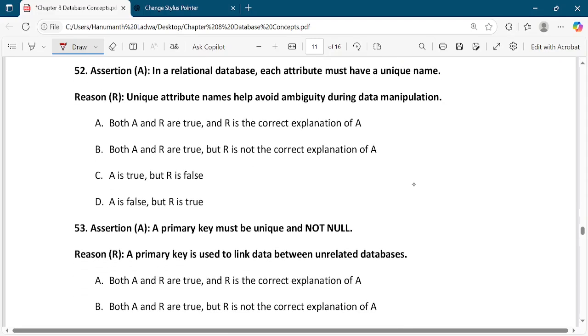Question number 52. Assertion A, in a relational database, each attribute must have a unique name. Yes, this particular statement is true. Reason R, unique attribute names help avoid ambiguity during data manipulation. Here, this statement is also true. So, here option A, both A and R are true and R is the correct explanation of A is the right answer.